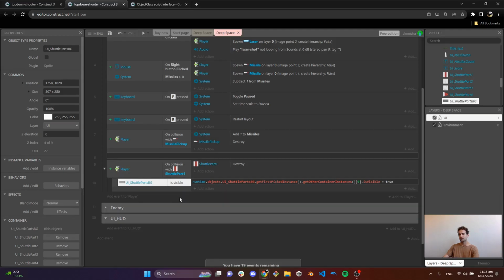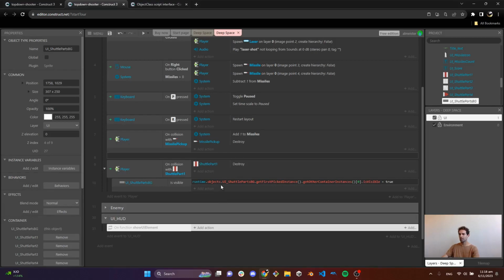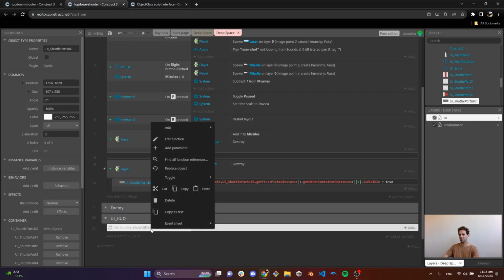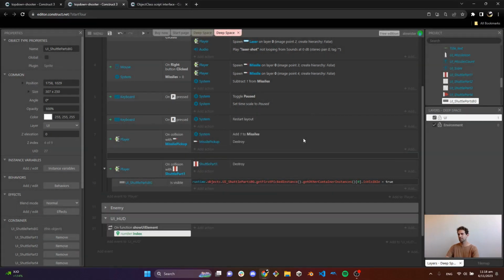shuttle parts. I can refactor this code into a function, which will be handy for the other shuttle parts that we can pick up. So I'm going to come down here in this nice group I've created and create a function, and I'm going to call it show UI element. Then I'm going to add a parameter to it, and the parameter is going to be the index for the part we want to show.